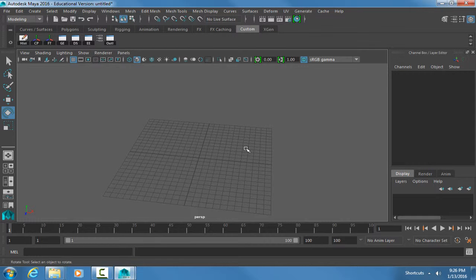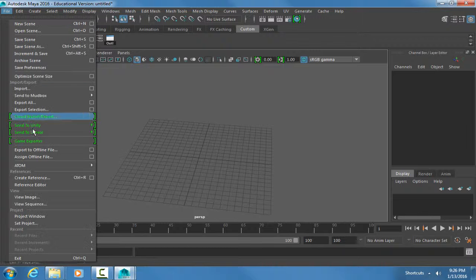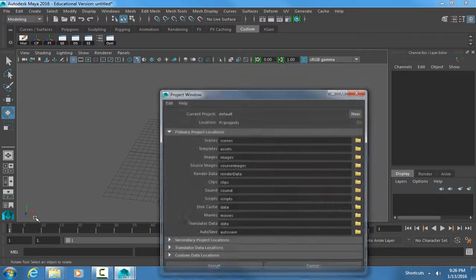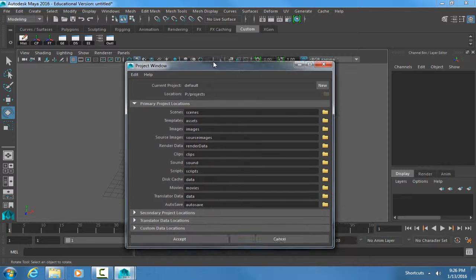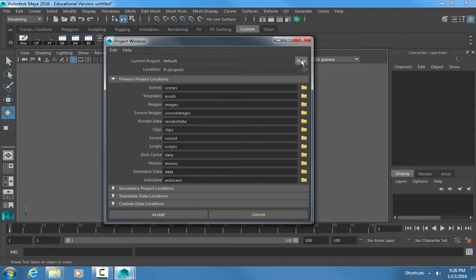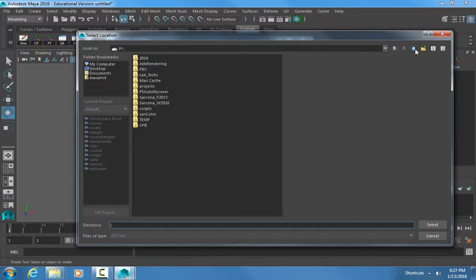All right, so now let's do something. Let's make a new project. So let's go to File, Project Window. Okay, remember this from the intro class. We have to make a project every time we start doing an animation. So I'm going to make a new project, and I'm going to call it Playing Around _ Sarcona. Okay, so File, Project Window, click the New button, and give it a name. Make sure your name is inside there. For the location, pick your work folder.